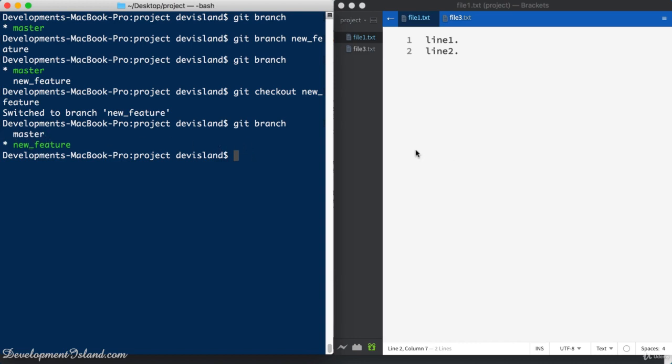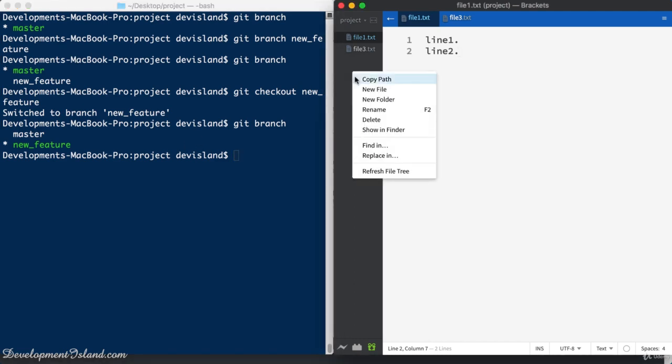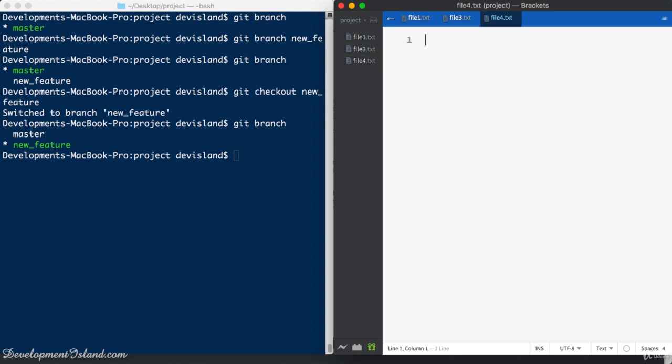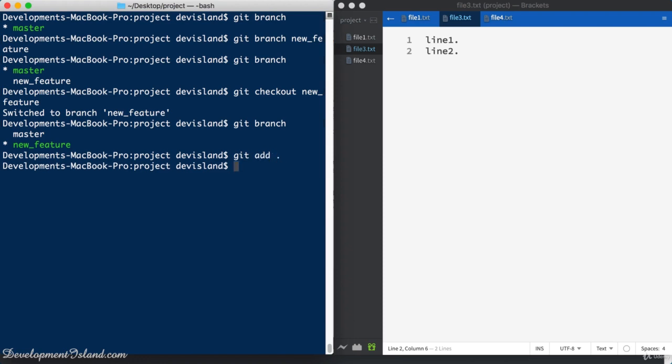All right, now let's make some changes to our project and commit them inside this branch. So I'm going to create a new file, file4.txt, and let's add one line inside this file. And let's also add one line inside file3. So now let's stage all files and let's commit our changes.